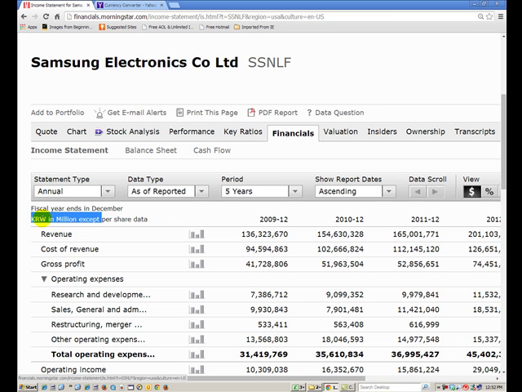So we have KRW, which is the Korean won, in millions. That means for whatever value that you see over here, except per share data, you want to add 6 zeros because it's millions. If it was thousands, you'd add 3 zeros to whatever value you see here. But in this case, it's in millions, and we want to complete that by adding 6 zeros to whatever you see here, which obviously makes for a very large value.